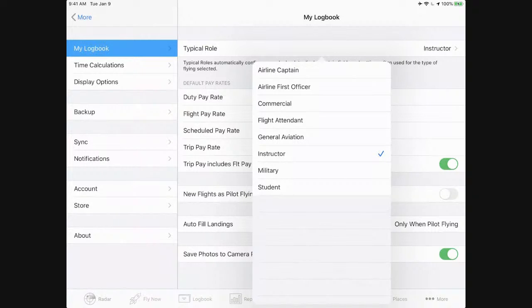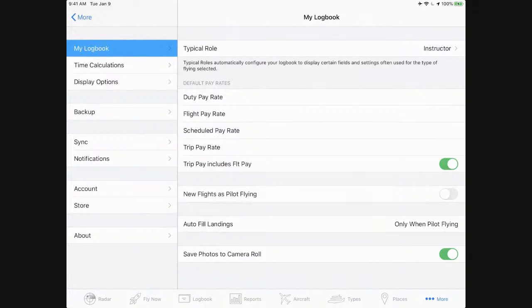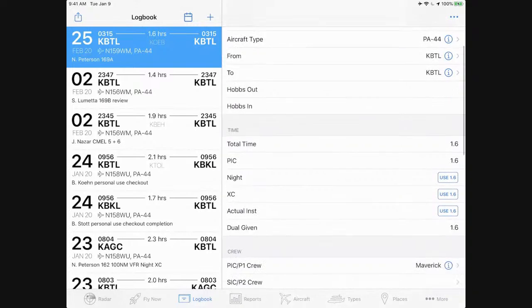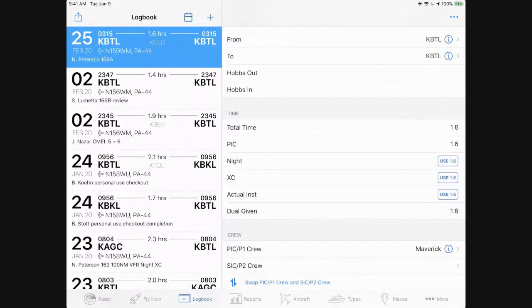There are certain preset fields that are displayed based off of the typical role that you choose. It's a great way to get you off the ground and logging flights right away, but it's also customizable. So for the instructor typical role, for example, it will automatically display Hobbs out, Hobbs in, dual given, and then some of these fields will also automatically pre-fill based off of that typical role.